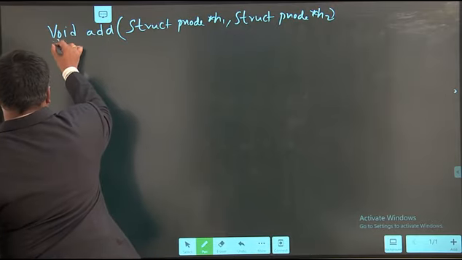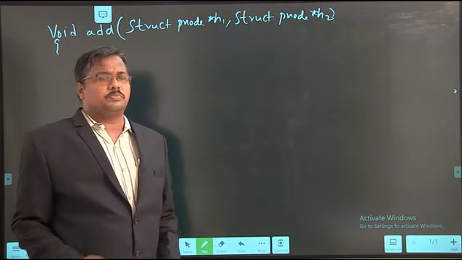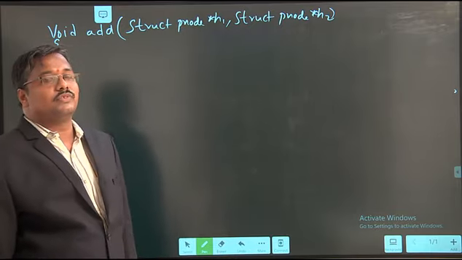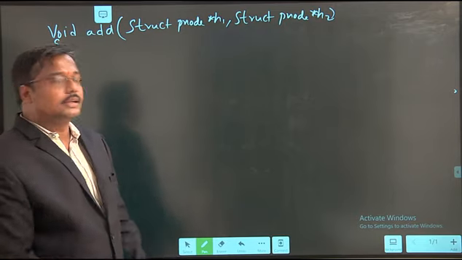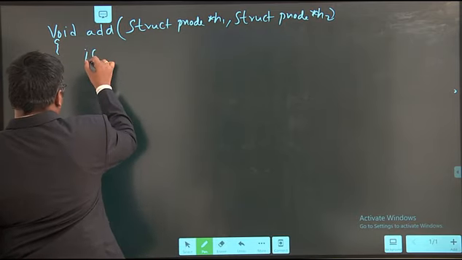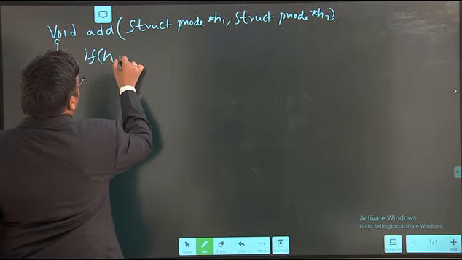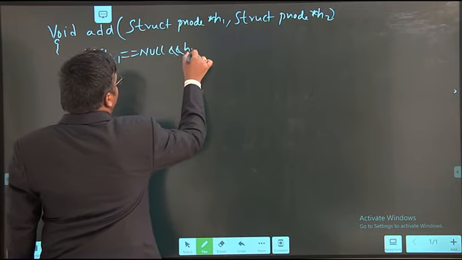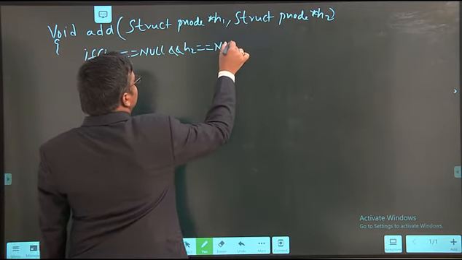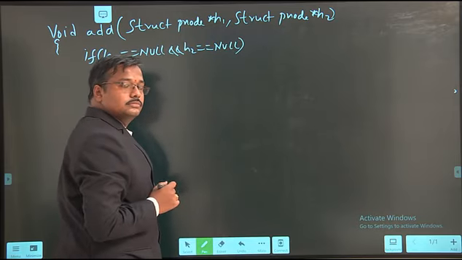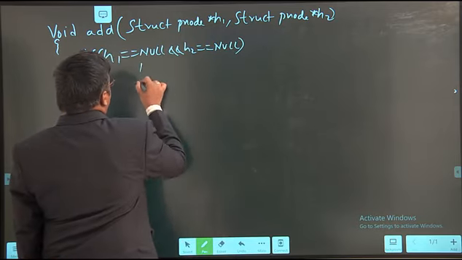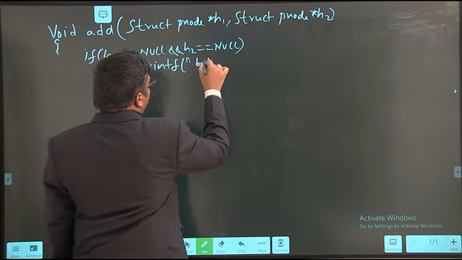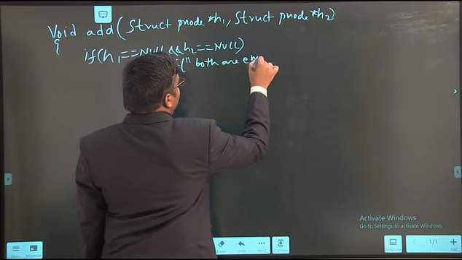So first, what do we have to do? One special case: if both the linked lists are empty, the resultant linked list is also empty. We need to check. So if h1 double equal to null, logical and h2 double equal to null, what do we have to do? The resultant linked list means printf both are empty.